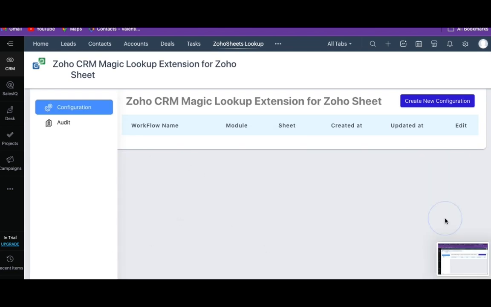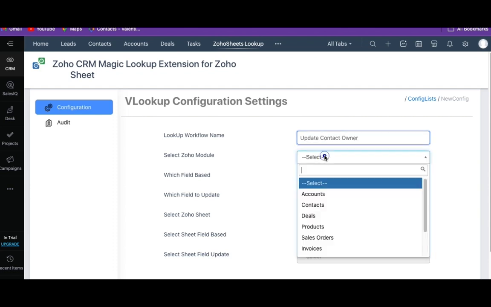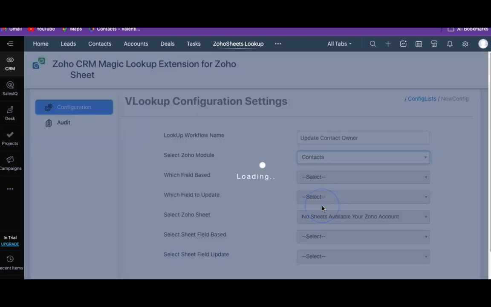First, configure the settings to update the CRM fields based on Zoho Sheet. For that, navigate to the New Configuration tab. Enter the desired workflow name. Then select the Zoho CRM module from the drop-down. Here I choose the Contact module.